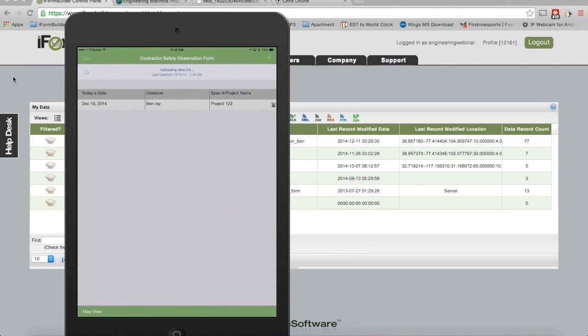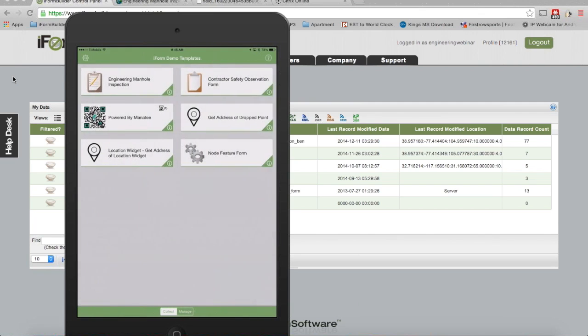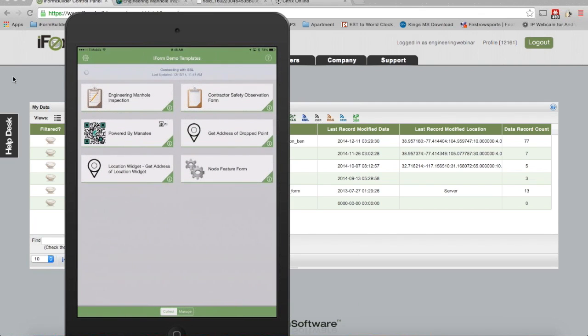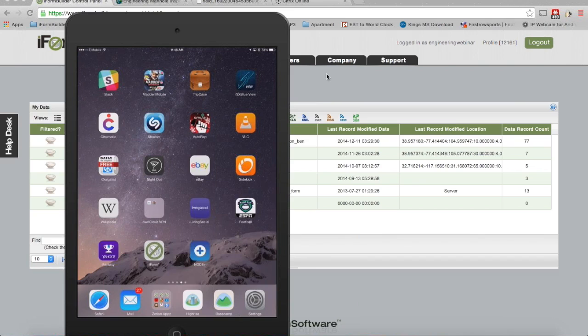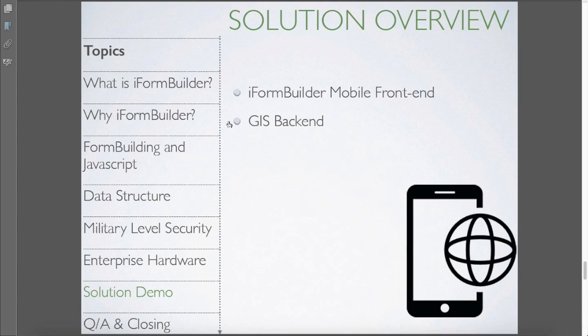So really, from a solution side, that's what I wanted to accomplish here, and go over the functionalities of the application itself, and really what all is possible. So I'm just going to go back to the slide here.